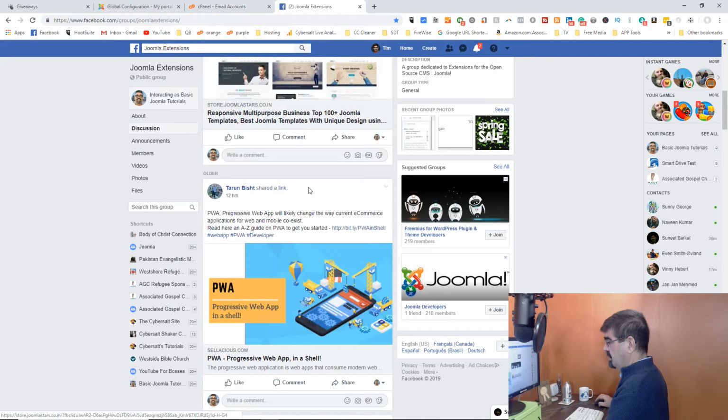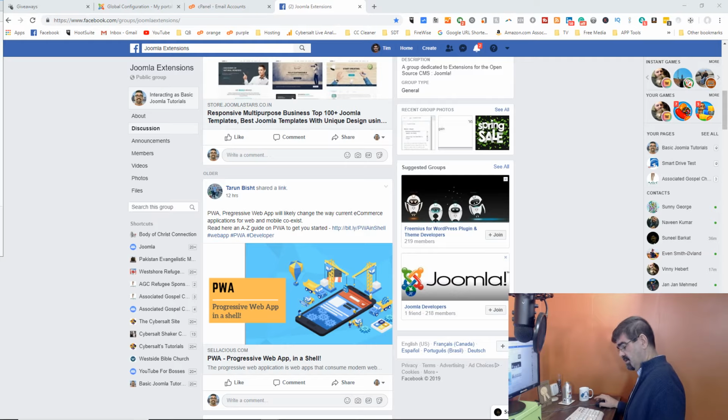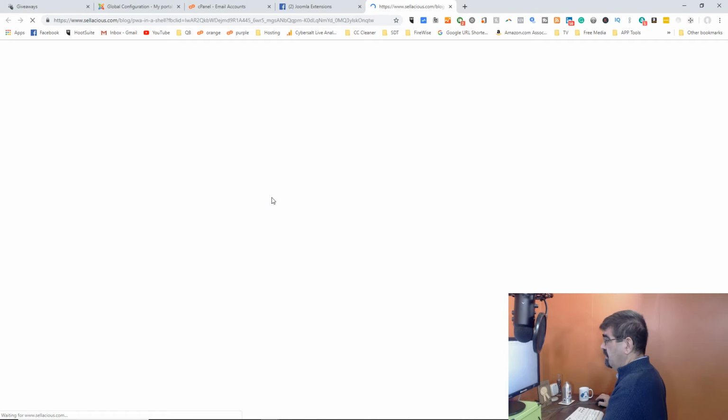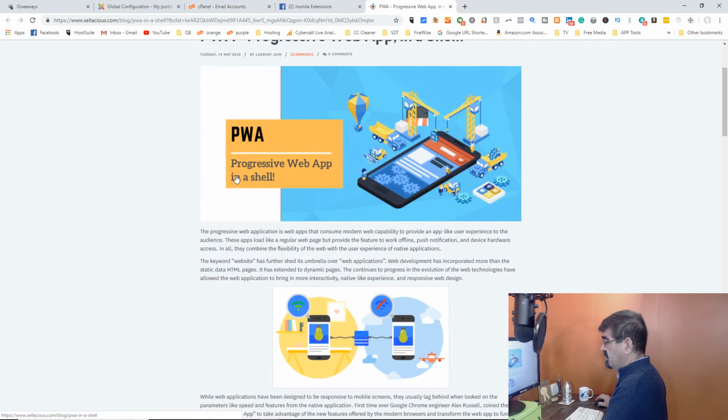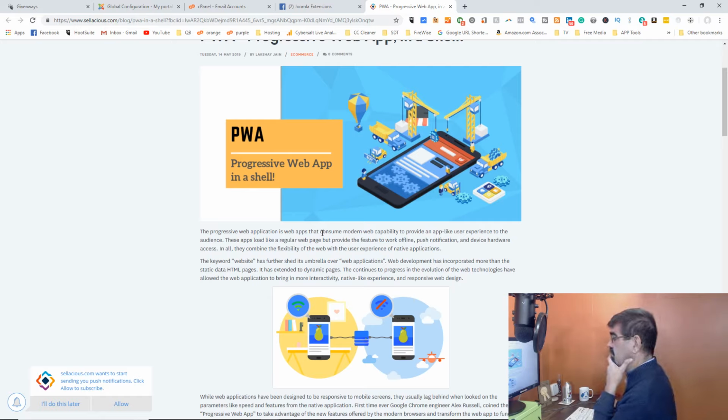Progressive web apps will likely change the way current e-commerce applications for web and mobile coexist. By the way, for those that may be wondering where we are, follow along. There's that link. Progressive web applications are web apps that consume modern web capability to provide an app-like user experience to the audience. These apps load in a regular web page, but provide the feature to work offline, push notifications, and device hardware access. In all, they combine the flexibility of the web with the user experience of native applications.